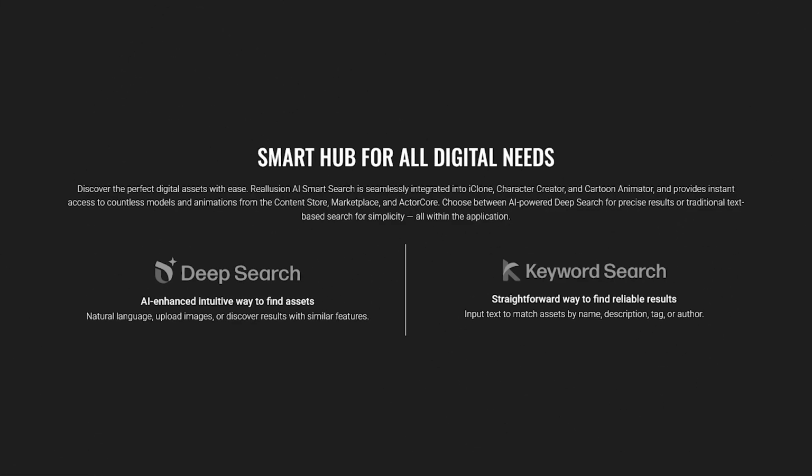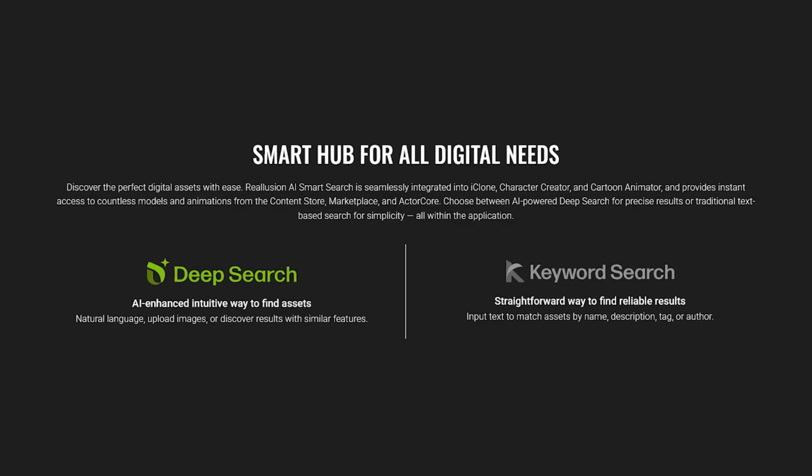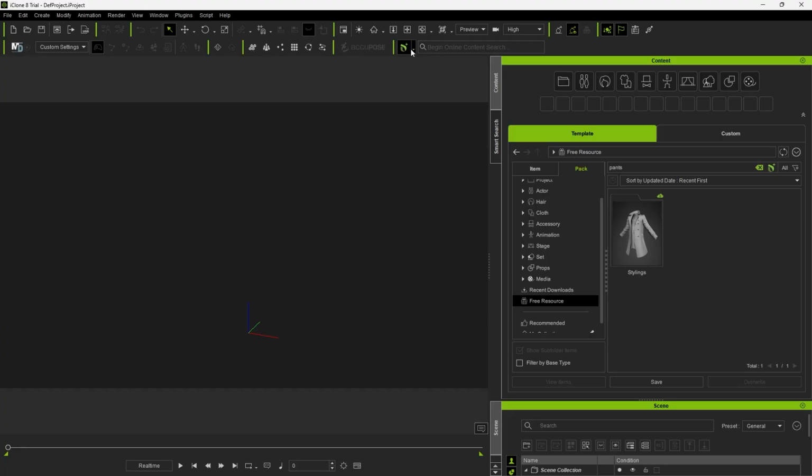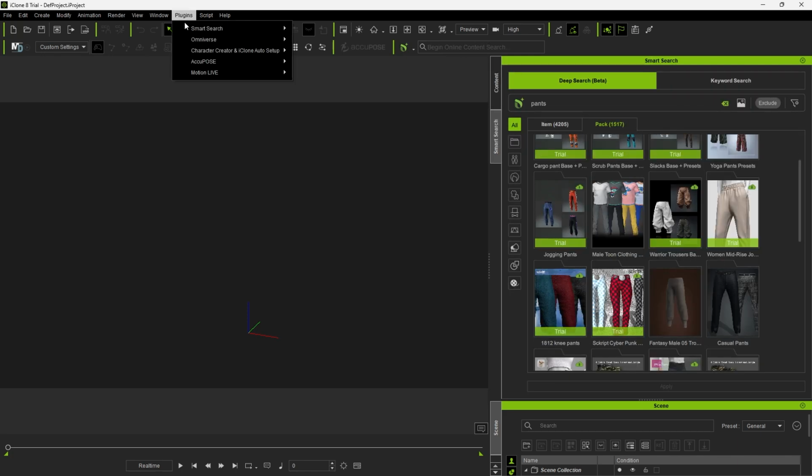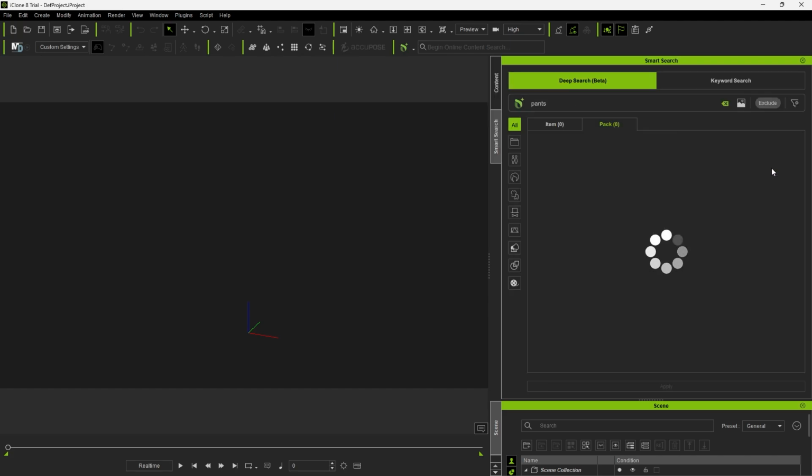This new feature is divided into two functions, Deep Search and Keyword Search. You can find the new Smart Search window in multiple places. On the toolbar, there is a new convenient Smart Search bar, and you can find it under the Window drop-down menu and next to the Content Manager search bar.